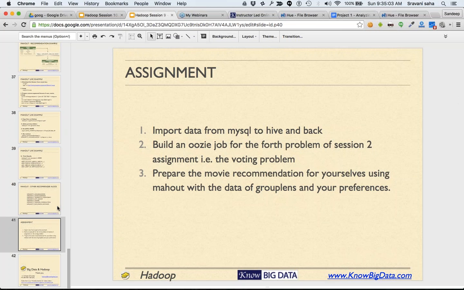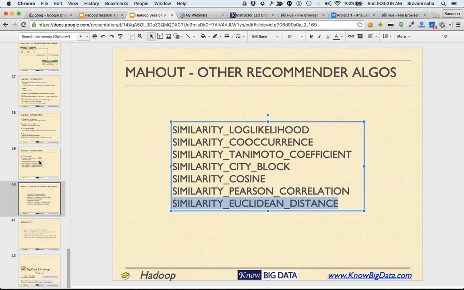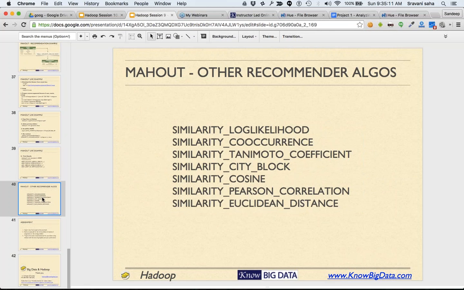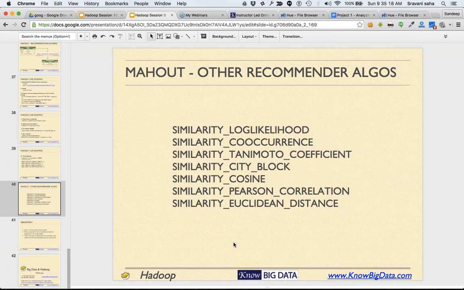Question from Yash is, how does movie recommendation work? There are many algorithms and we are just using the log likelihood. Okay. The one which is Tanimoto coefficient. Okay, so let me explain to you.